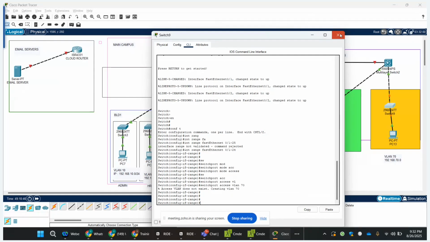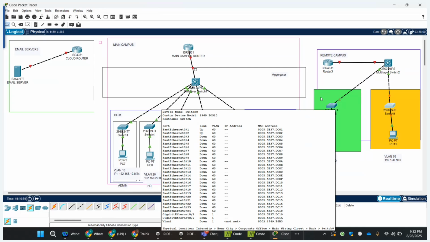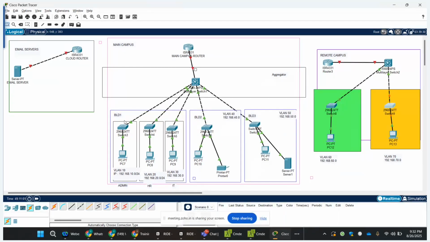Okay, so I'm done with the configuration for all the access switches. I have completed my configuration. So now listen to this carefully. I've configured access mode, which means it can carry one VLAN. This is carrying one VLAN. This will carry one VLAN.